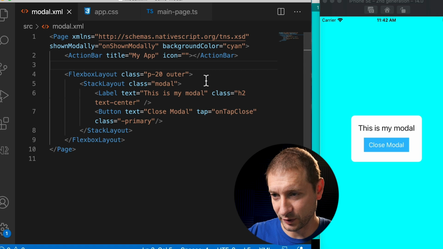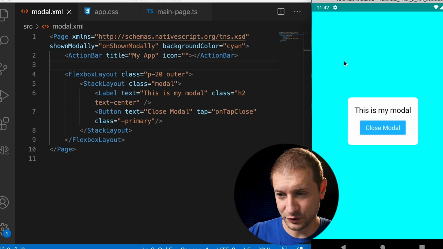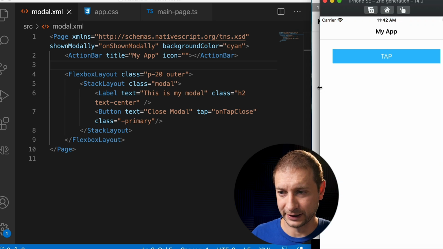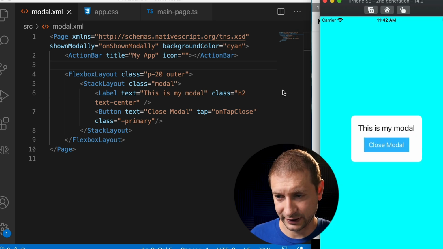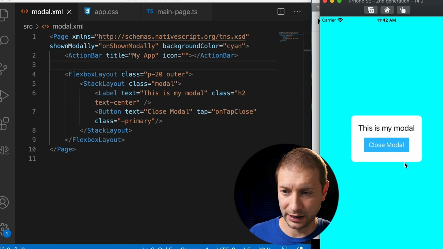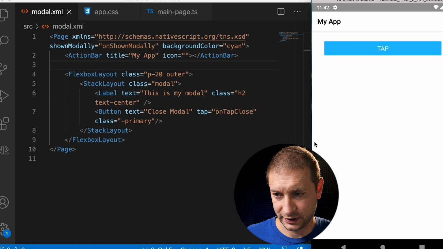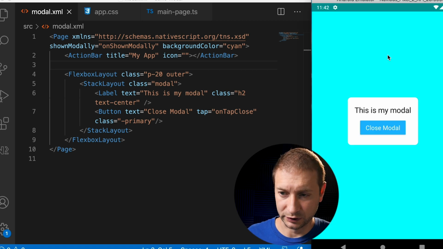So here we are. We got this project running right here on iOS. And I also have it on Android. Let me just close these modal dialogs so you see what it looks like without that. Here, this is iOS. I'm gonna tap this button. It opens up a modal dialog in an animated way using regular animations. And here it is on Android. It's gonna open up the modal dialog, not animated, but it still looks exactly the same.